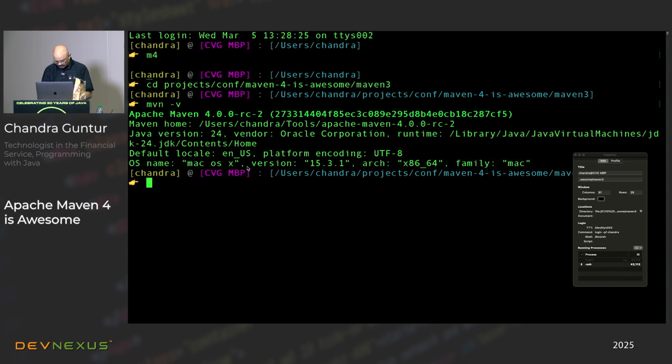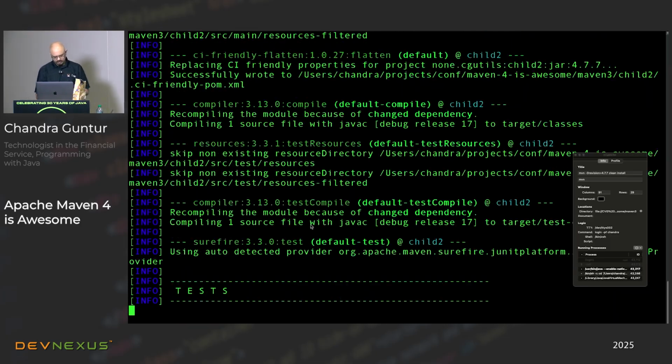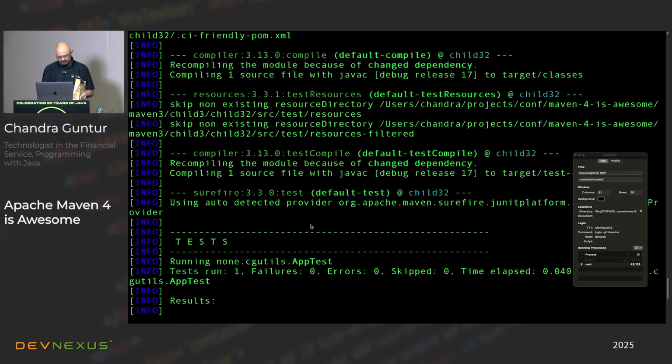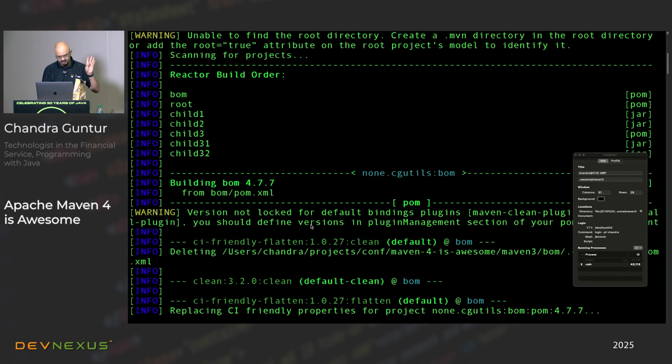Is it compatible? I'm going to do a Maven clean install. Actually, let's pass in a version, minus D revision equals 4.7.7. Okay, just some random number. Let's see what happens. I'm using Maven 4, yes?